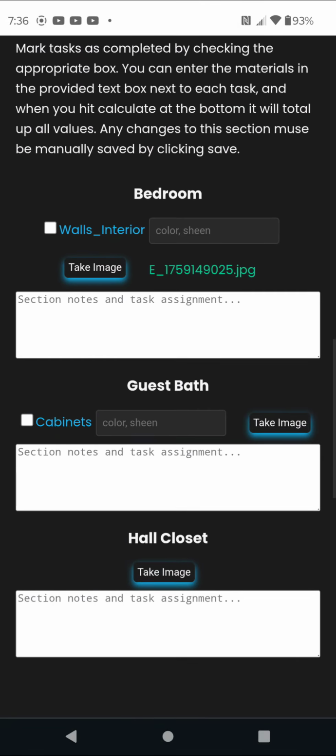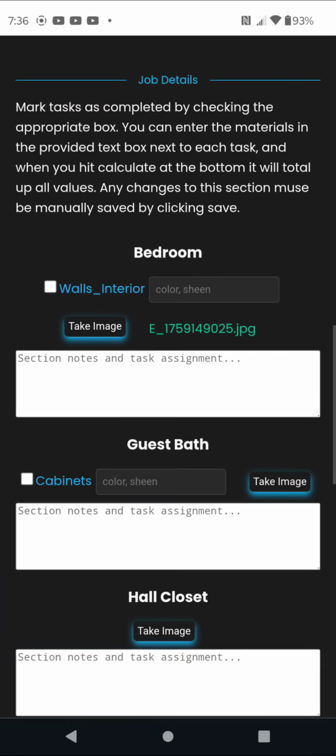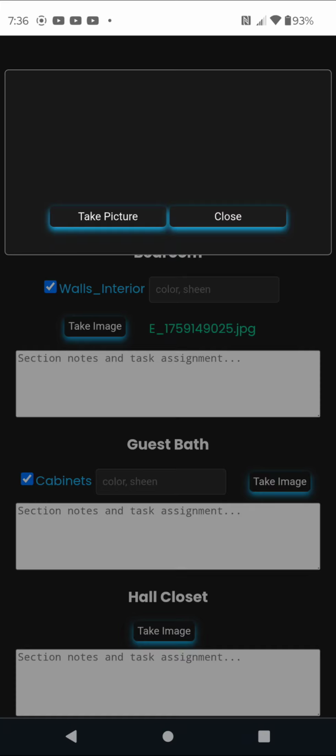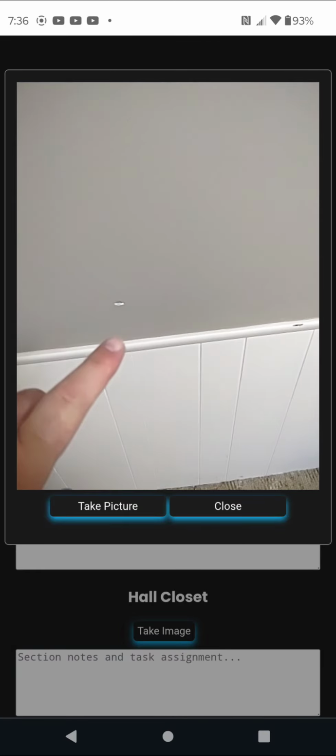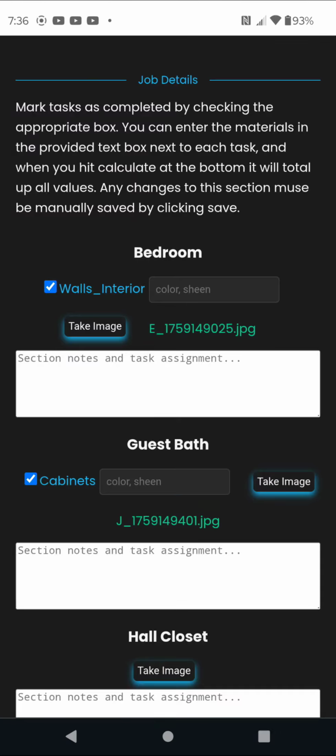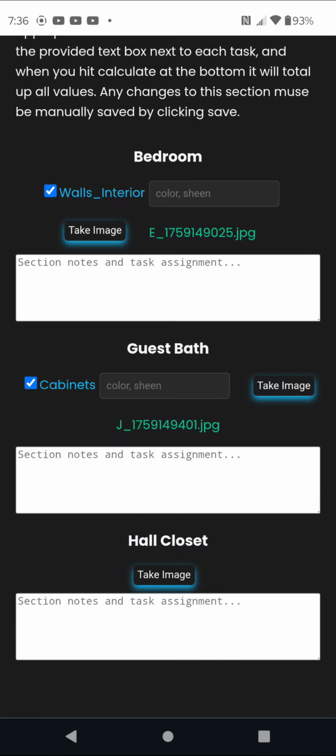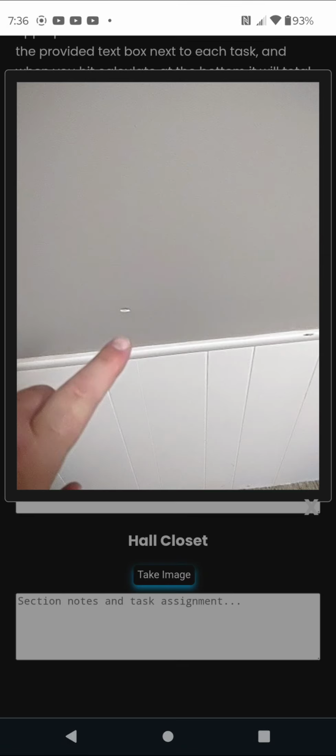Scrolling down, we see all the sections of the job that are to be completed. We're working on the bedroom, guest bath, and hall closet. As jobs get completed, we can mark them off here. Additionally, we can take any before and after pictures and have them tied to each room for convenience.